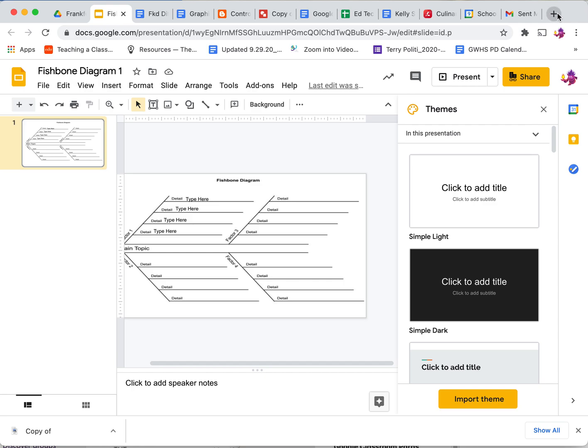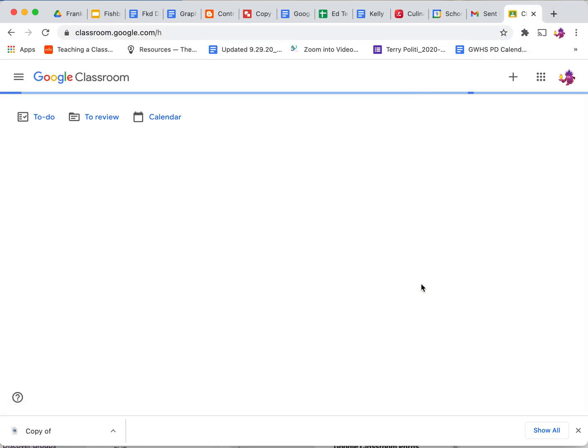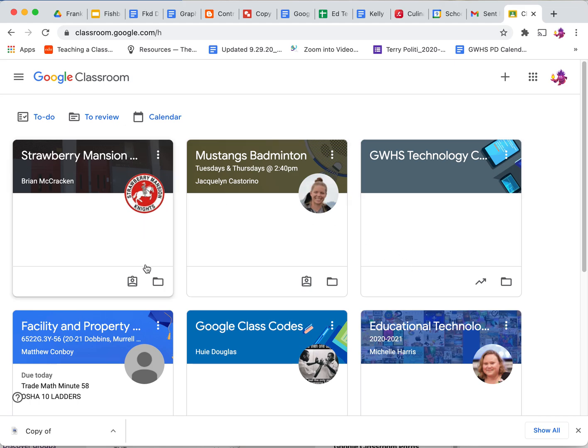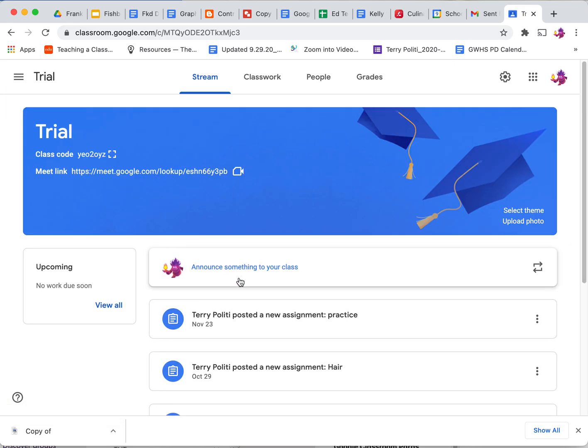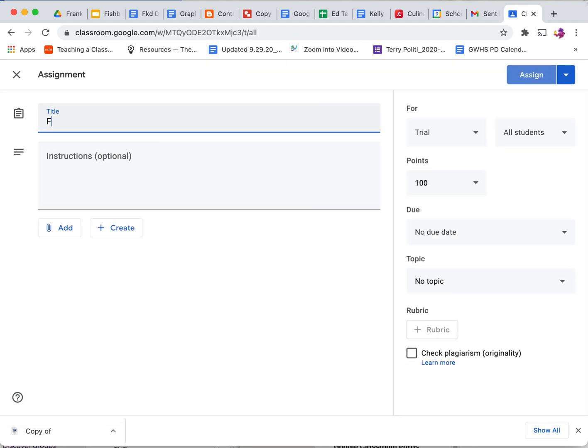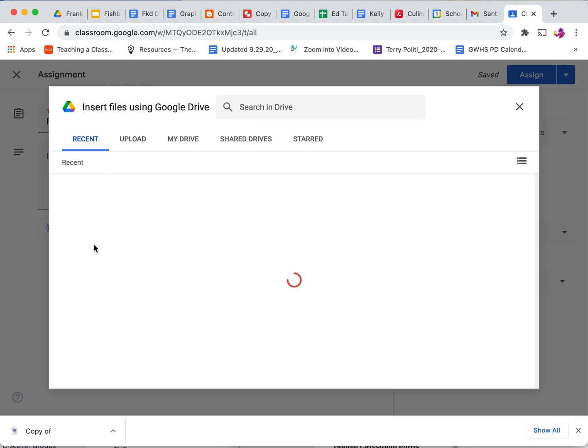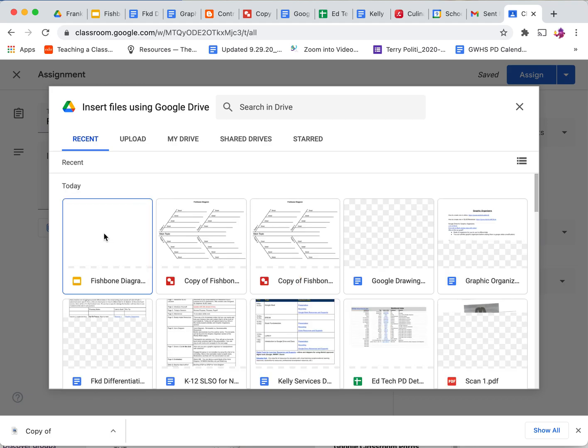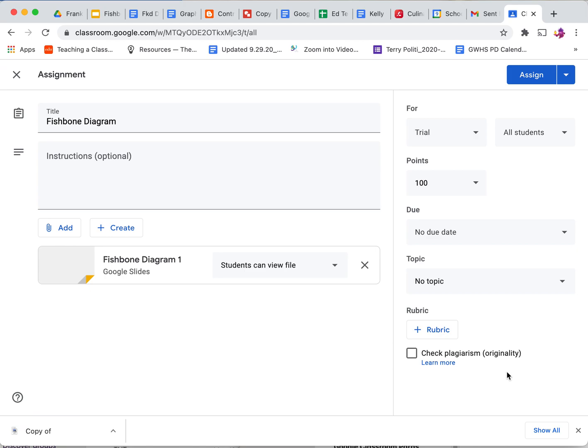So now if I went over to my Google Classroom, and I actually wanted them to fill in that assignment, I'm going to go to Classwork, Create an Assignment, Fishbone. Now I'm probably going to put more instructional directions here, but then I want to add from my Google Drive, from Recent, because it's there, the fishbone diagram when it pops up. Just click on it, Insert, and I want that the students that get this each get their own copy to fill out. So I'm going to correct that.